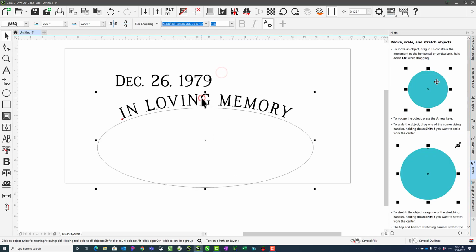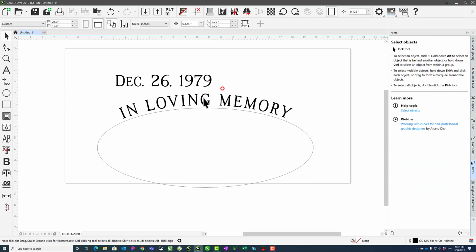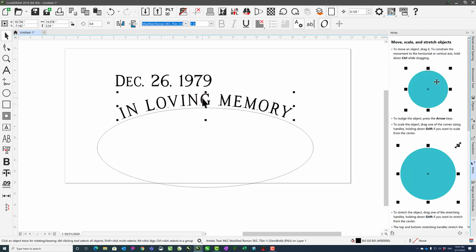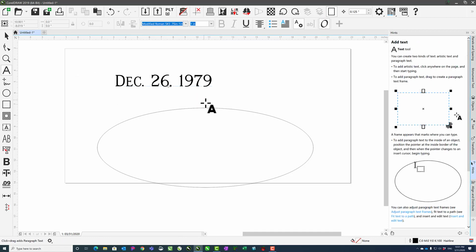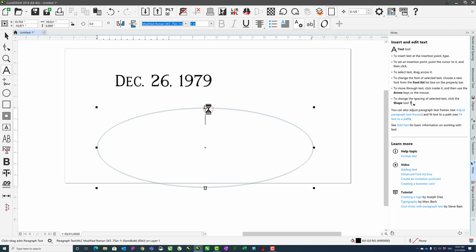If we break this apart, Control K to break it apart. If you come in, instead of clicking on the line, if you click inside the line, the cursor is going to change again to a rectangle. And if you click there, then it actually turns this into paragraph text, with the paragraph being the size of the oval.